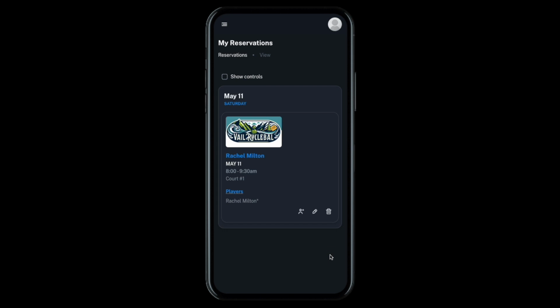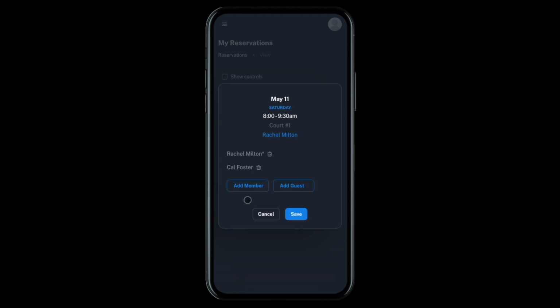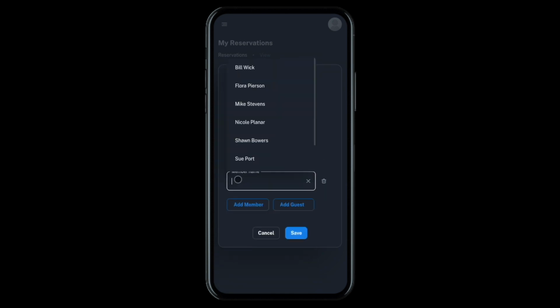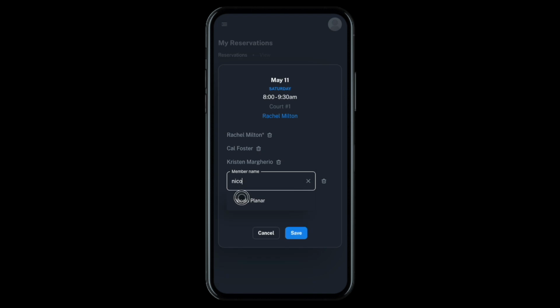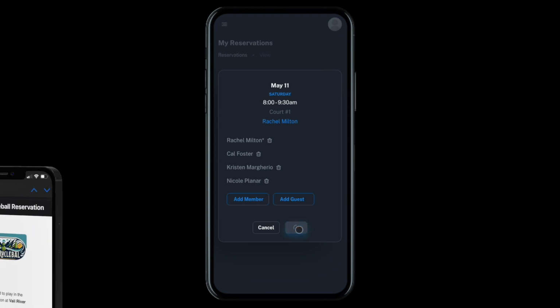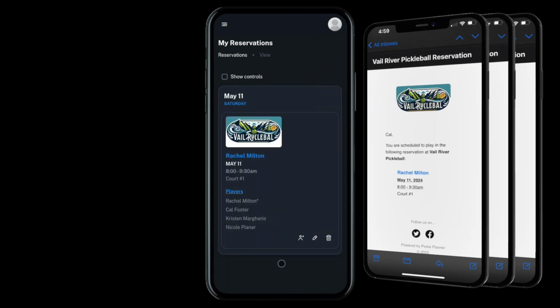All right, next, let's talk about editing a reservation. Now, to add or remove players, as long as the reservation is in the future and you're the one who made the reservation, or you're an admin, you can click this Add Player icon and click Add Member and add whichever members you'd like. You can type the name to auto-filter it down. You could add a guest as well if you wanted to. And when you click Save, now everyone who has been added or removed from the reservation will get an email indicating as such.